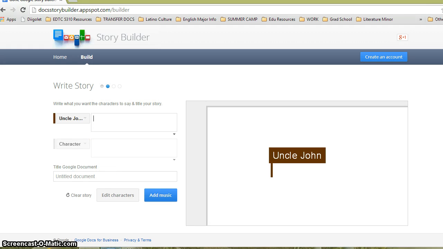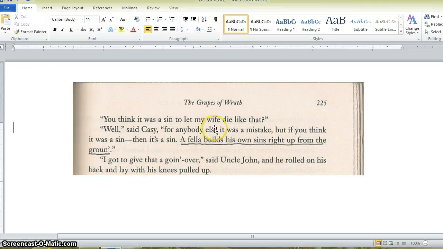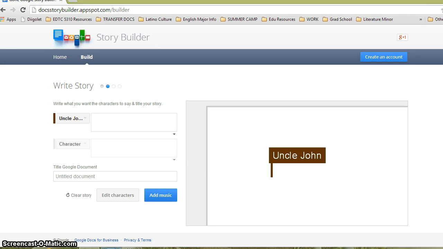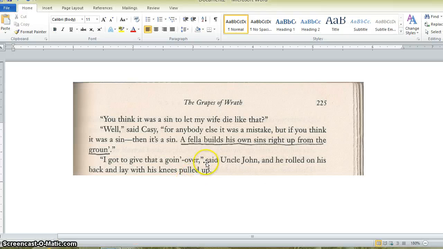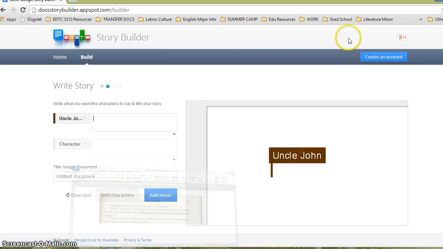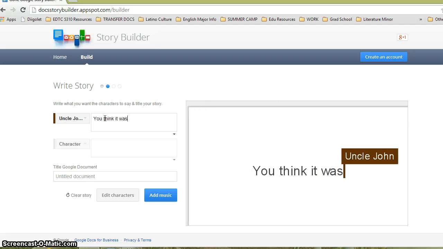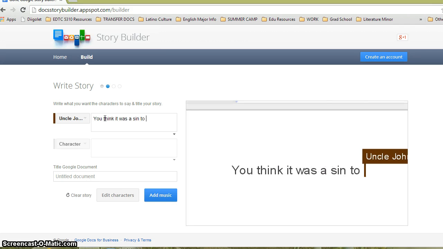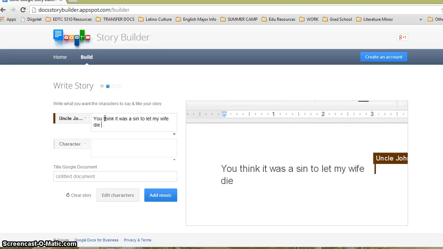Now, I have the conversation right here on this Word document, but it's important that you guys write out the conversation on a piece of paper, and you can use that as you type in the conversation here on this page. And also it's important that you leave out anything outside of the quotation marks, so just focus on what's in the quotation marks. So, Uncle John begins the conversation by saying, "You think it was a sin to let my wife die like that?"